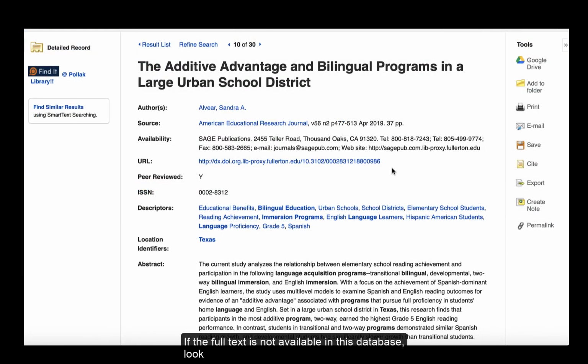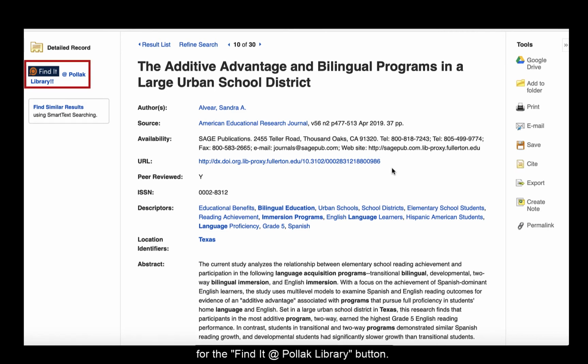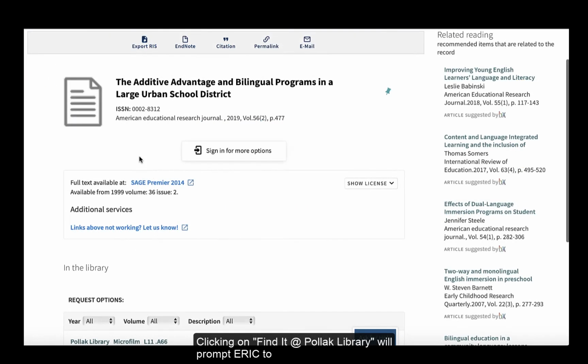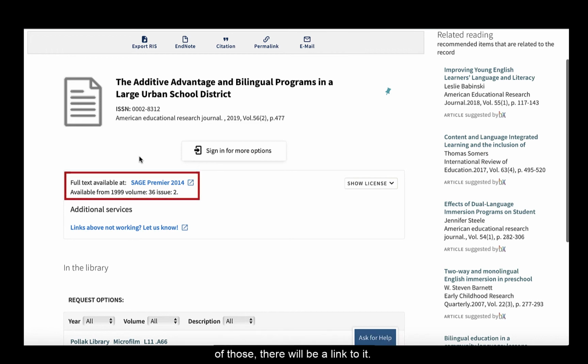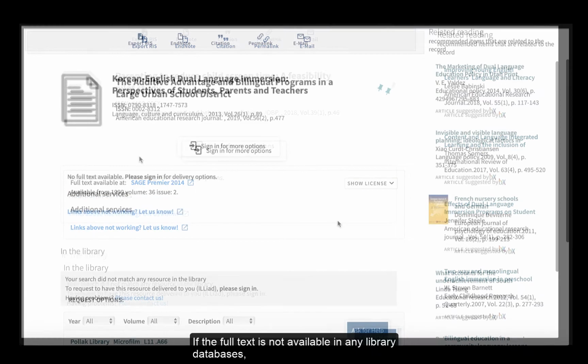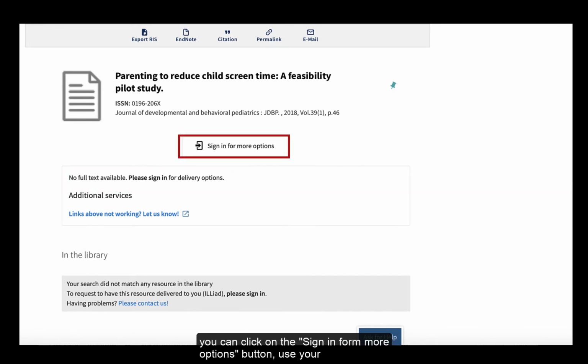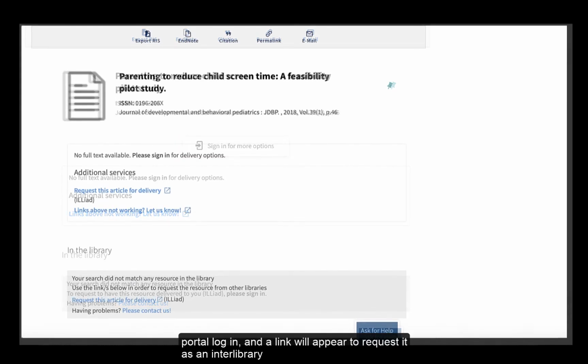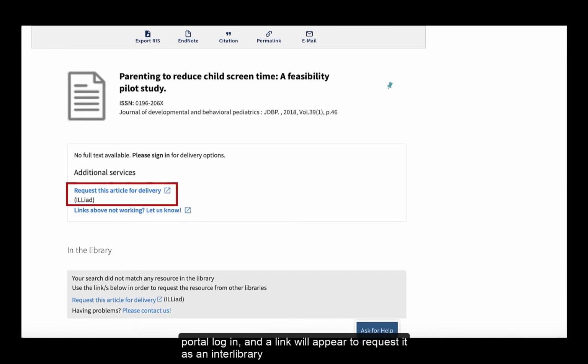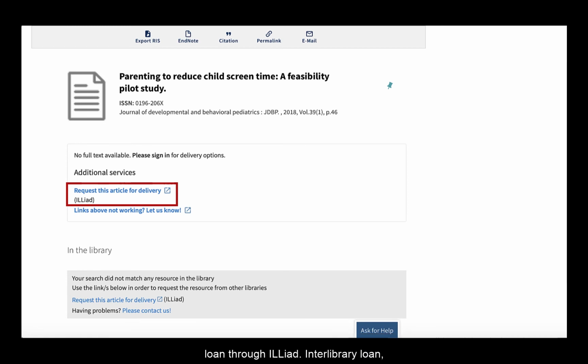If the full text is not available in this database, look for the Find It at Pollock Library button. Clicking on Find It at Pollock Library will prompt ERIC to check with the other library databases. If the full text is in any of those, there will be a link to it. If the full text is not available in any library databases, you can click on the Sign In for More Options button, use your portal login, and a link will appear to request it as an interlibrary loan through ILLiad.